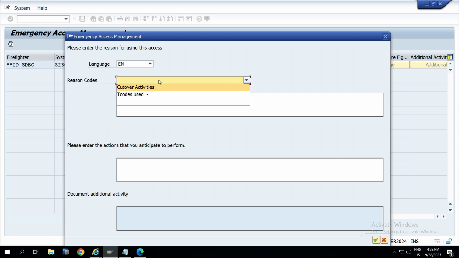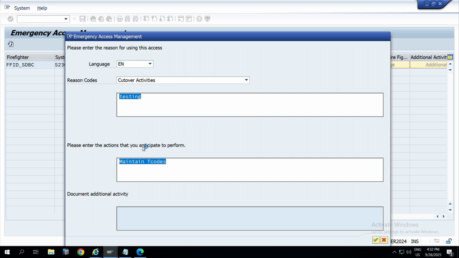So it's going to ask me the reason code. These are the reason codes which I have maintained there. So if I click on cutover activities, I'm just maintaining testing. So here you have to mention the descriptions, and here you have to maintain T codes. Okay, you have to maintain T codes, you have to maintain the description what you are going to do. Okay, and then click on execute.